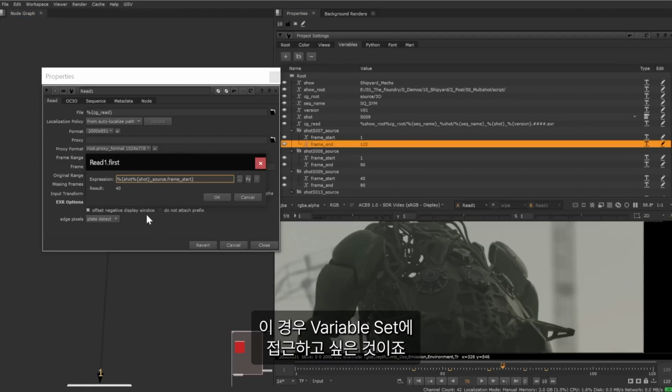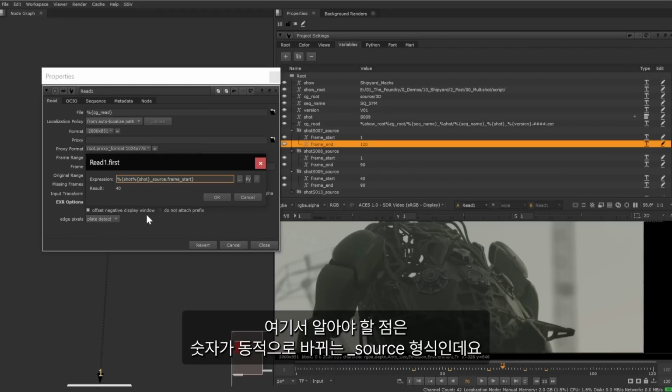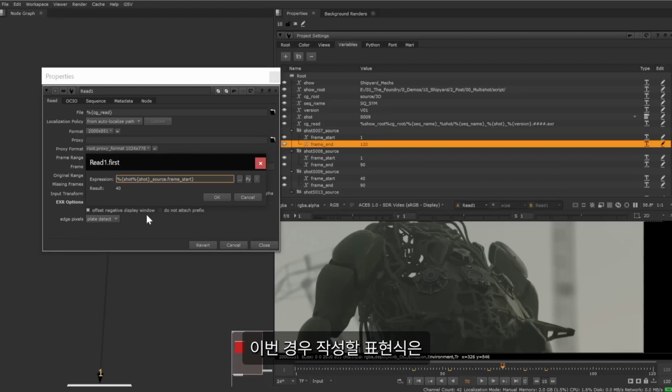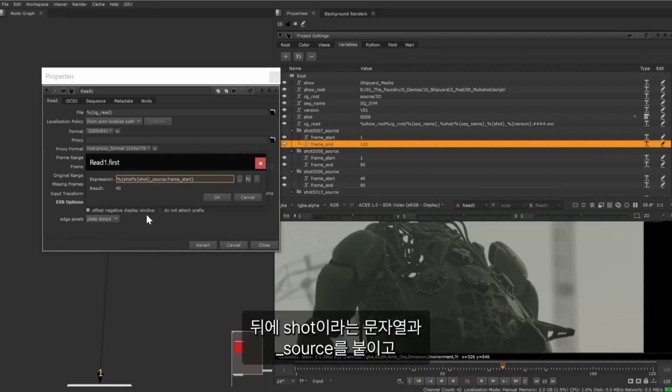Now in this case, we want to talk to the variable set. So as we build that out, we're going to be doing %curly shot, and remember how we named the variable set. It is called shot S007, which we know is a dynamic number, underscore source. So in this case, we are setting up our expression to be percentage with curly brackets shot, percentage, and then shot. That is the name of the variable set, as well as underscore source. And the variable we want to talk to is called frame start.